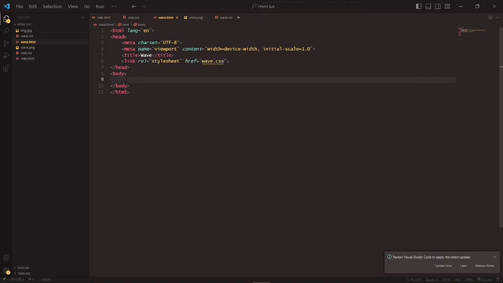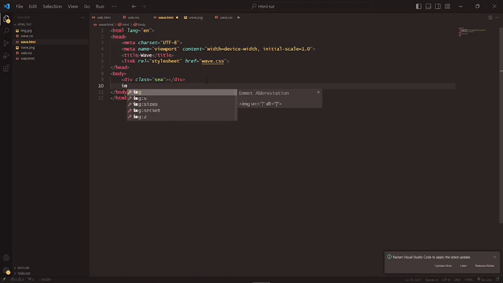After that, we are going to write div.c and we're going to write img.wave.